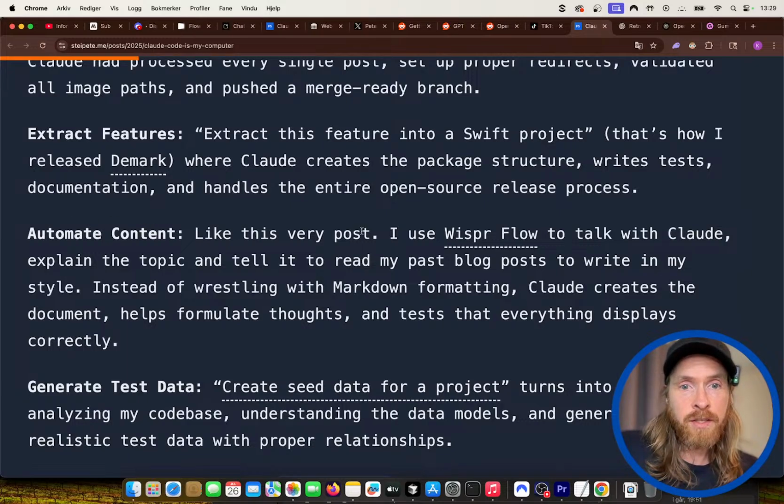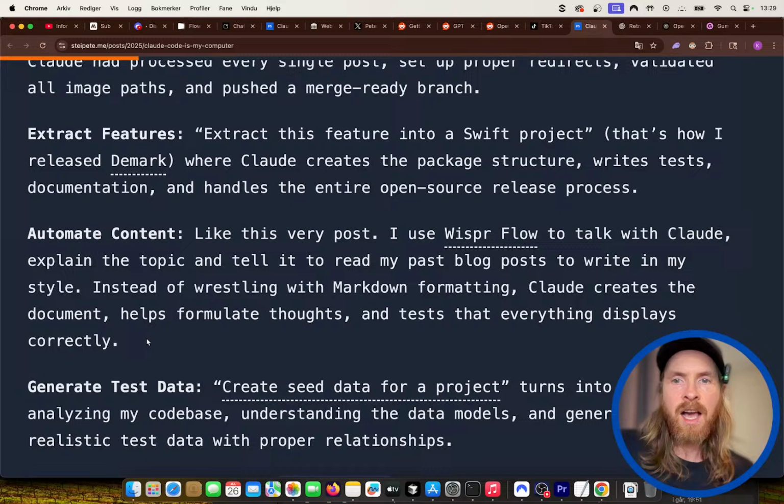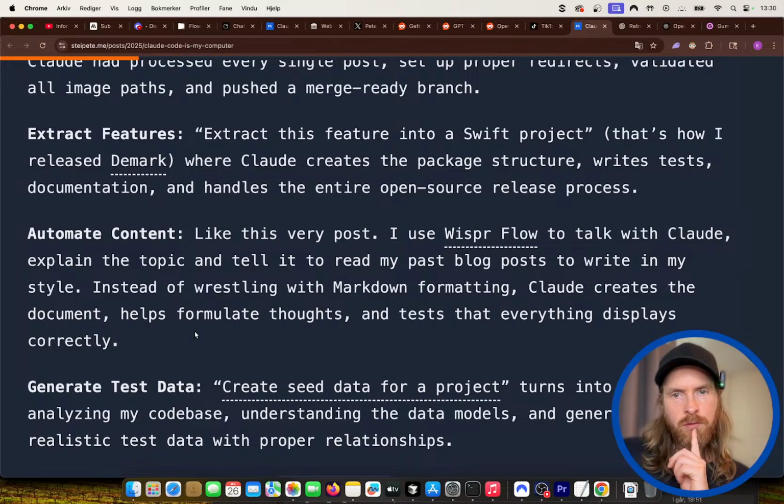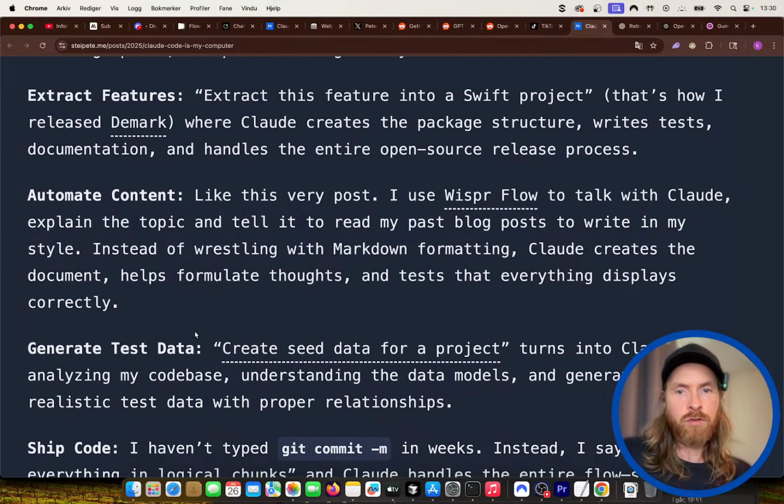Automate content, like this very post. I use Whisper Flow to talk with Claude. Yeah, I've used that too. Explain the topic and tell it to read my past blog post to write in my style. Instead of wrestling with markdown formatting, Claude creates the document, helps formulate thoughts, and tests that everything displays correctly. Yeah, I've used Whisper. I think I have something called Super Whisper now. I think it's called that. When I can do like talk inputs. I kind of like that. I don't use it every time, but sometimes it saves me a bit of time.